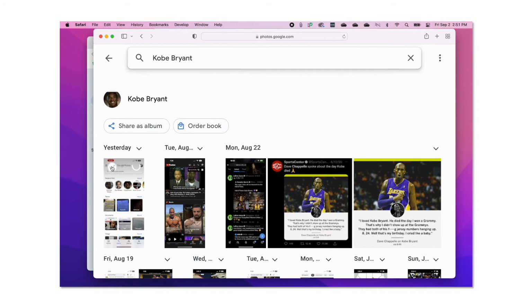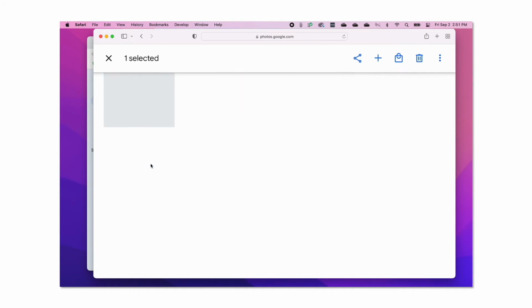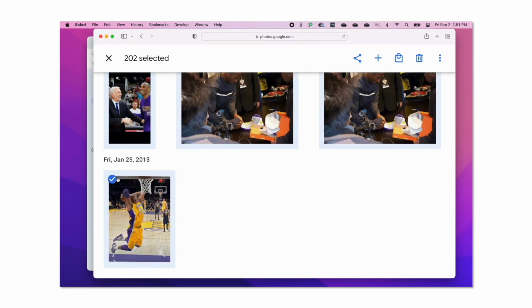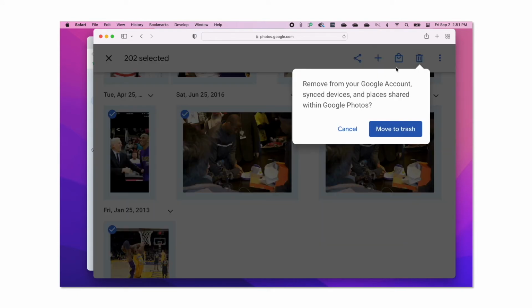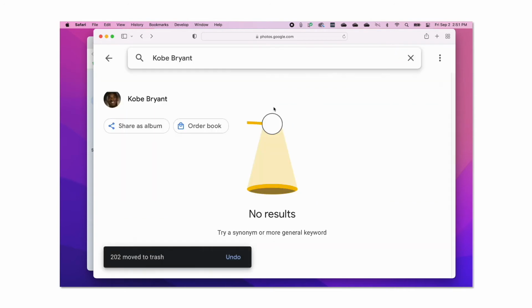hold Shift, and then scroll down to the last image you want to delete while still holding Shift, and then click on that last photo, and then you can release all the buttons, the Shift button, and click the trash can, and then click move to trash.